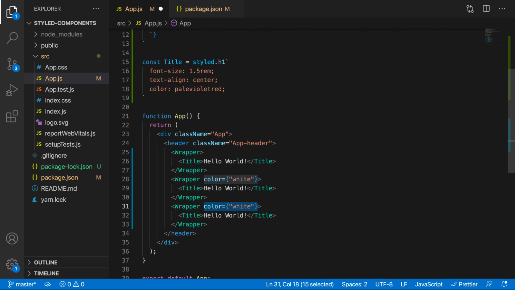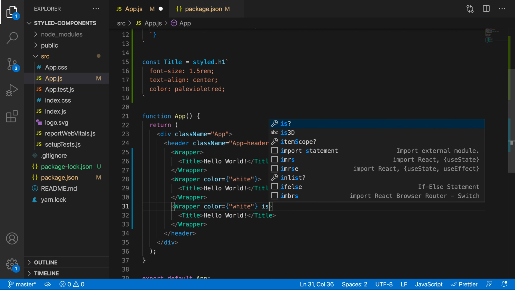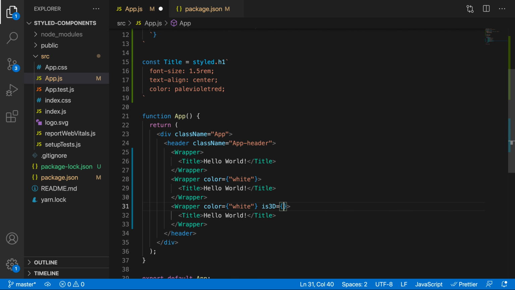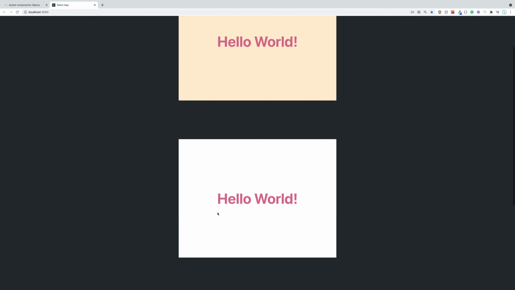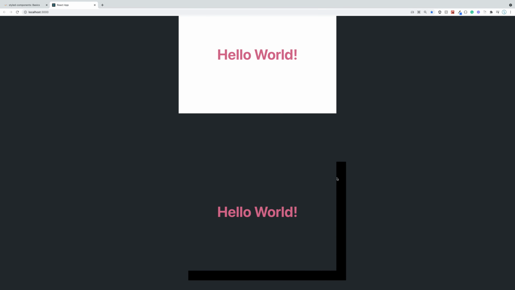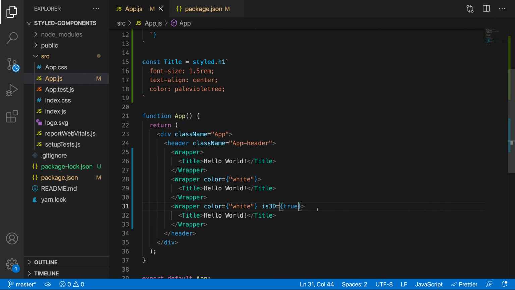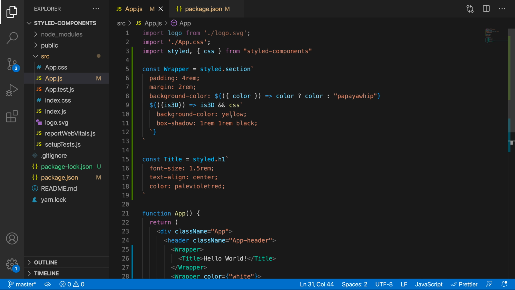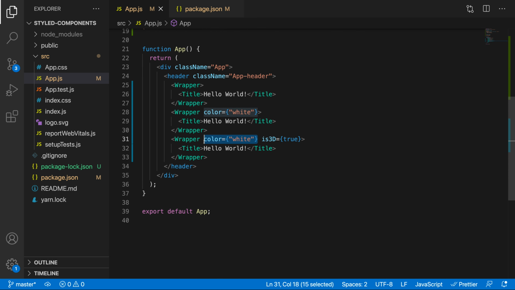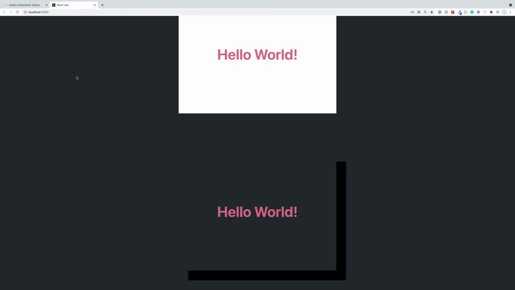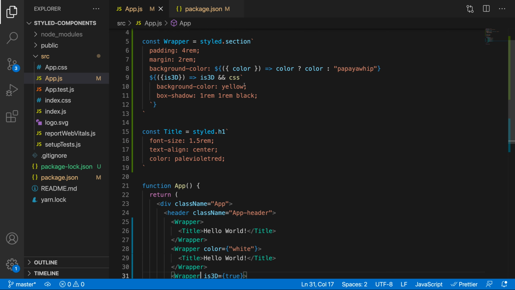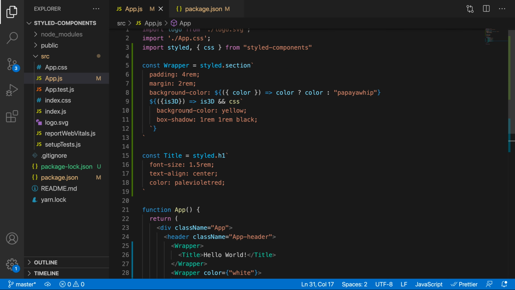Now what we can do is let's actually leave that in there, and we can also say is 3D, and we can say that's equal to true. So now we get this really crazy CSS. Something is actually going wrong with the background color for some reason. Let's actually get rid of this. I'm a little surprised that that's happening. It's a little strange. Background color yellow.